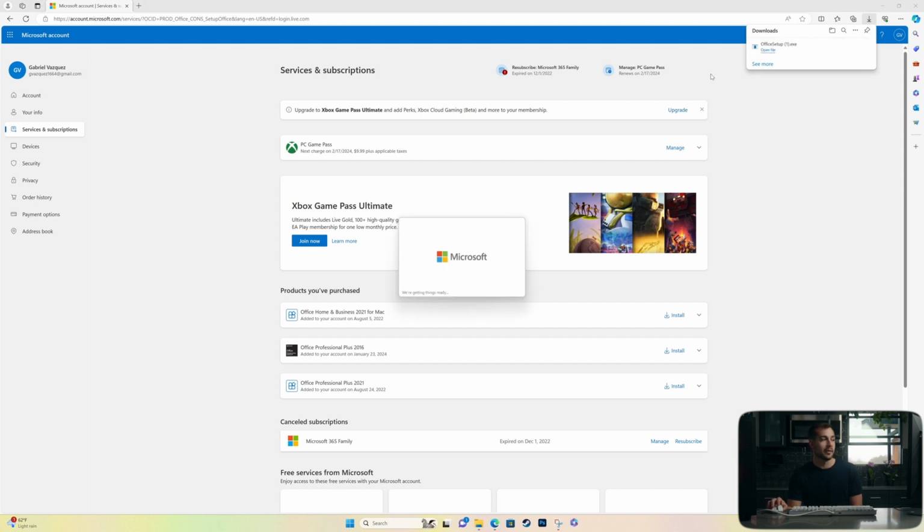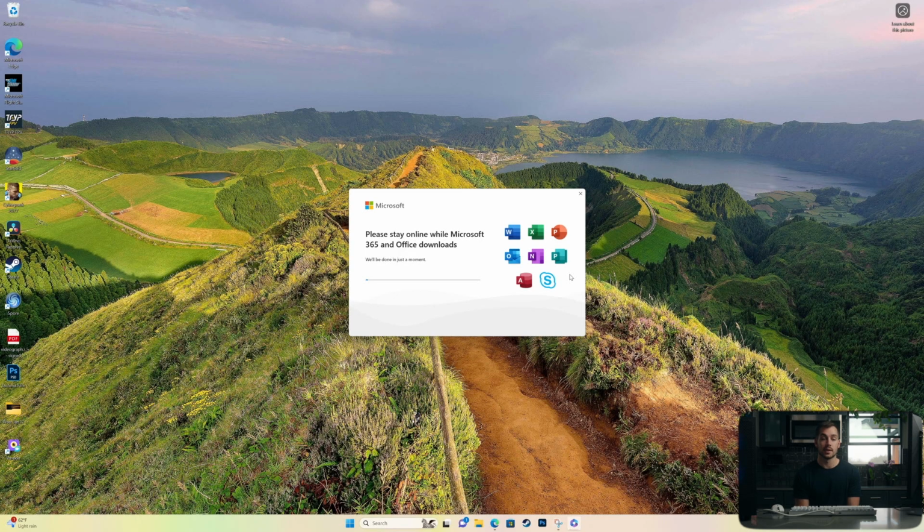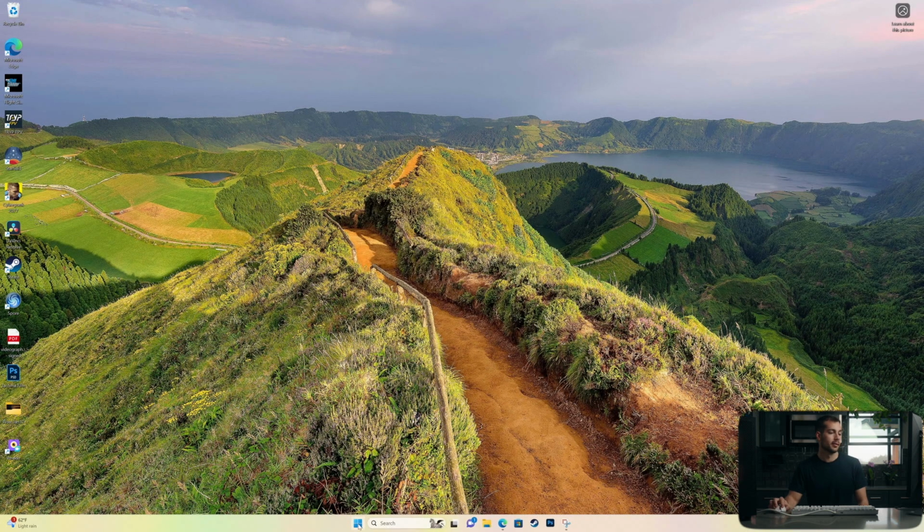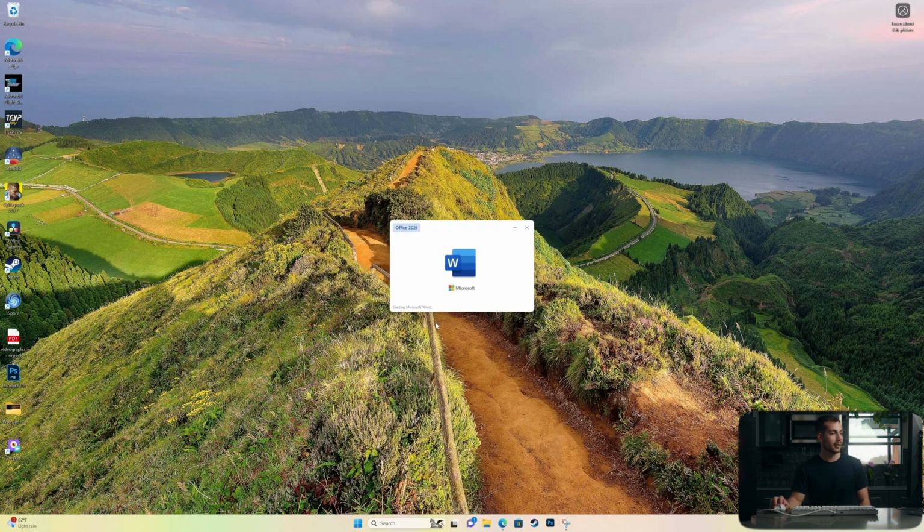So we'll go ahead and open that file. We'll hit yes on the pop-up. And we're just gonna let that download, so we'll see you guys when it's finished. All right, so we just got the notification that we are all set and that the Office apps are installed on the computer. I'm gonna go ahead and close this. And we're gonna open up Word. And we'll see what happens.